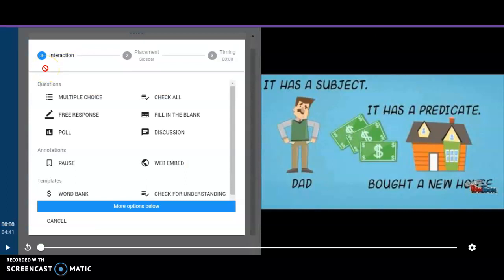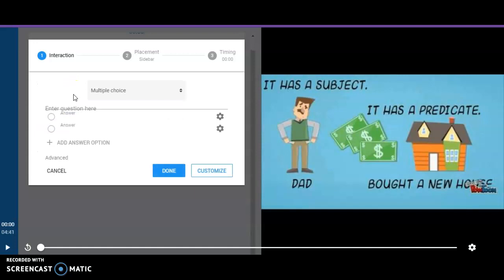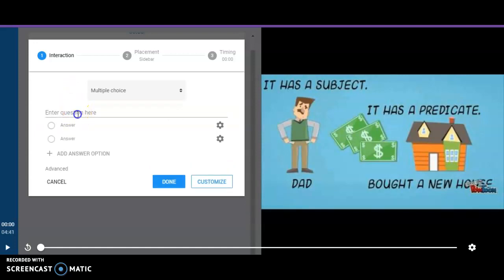Now, the first window that you're going to see is going to ask you what type of interaction that you want to add. So I'm going to go ahead and just click on multiple choice. And here's where I'm going to be able to add my question. So the first question that I want to enter or ask is, what's a compound sentence?